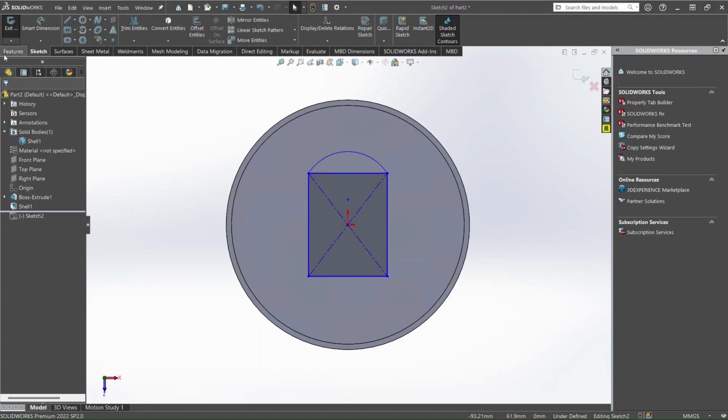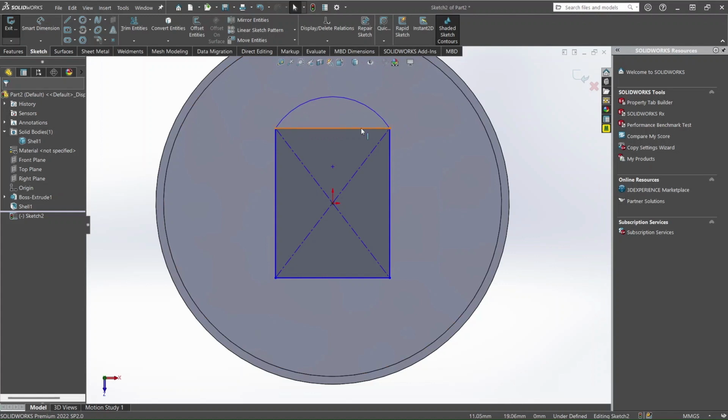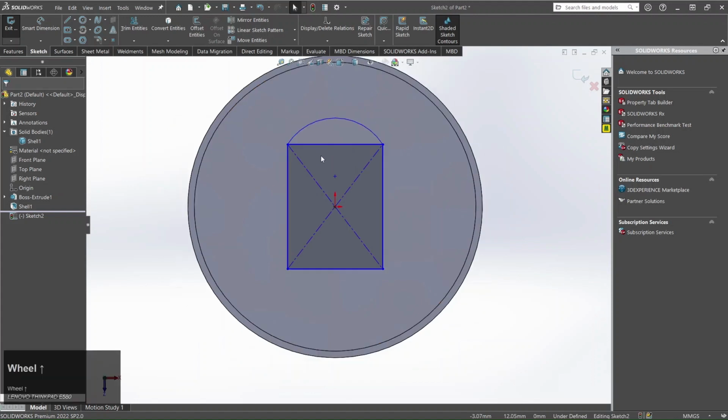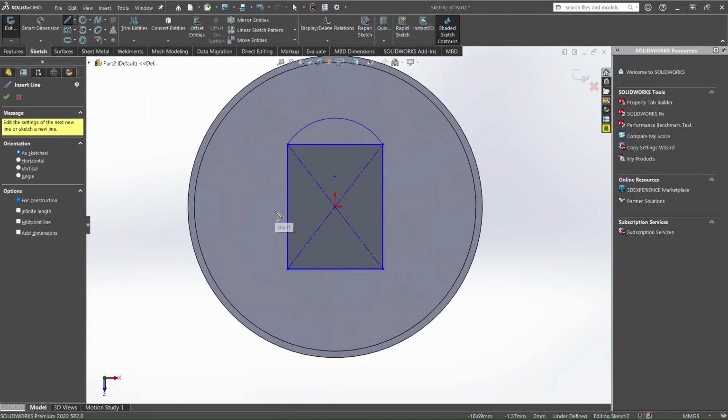To extrude anything in SolidWorks, you know, it has to be a closed shape. In this case, this rectangle here is a closed shape. This arc here and this line at the bottom, they also form another closed shape. So we'll draw a center line, which will act as a mirroring line. We'll draw it across the center.